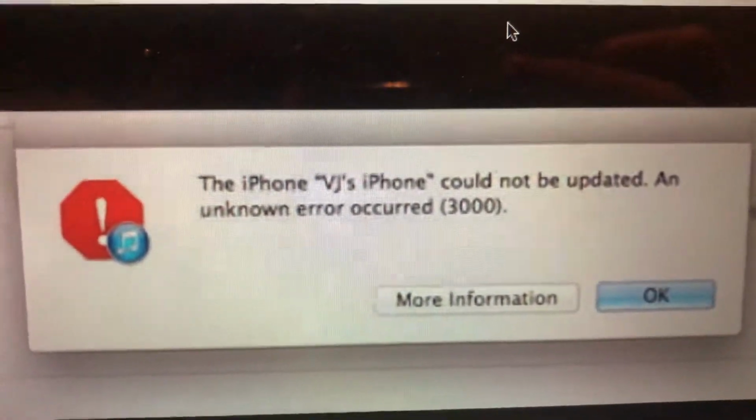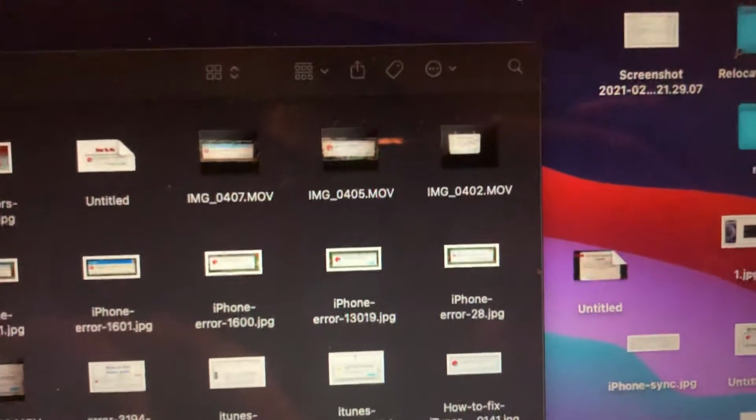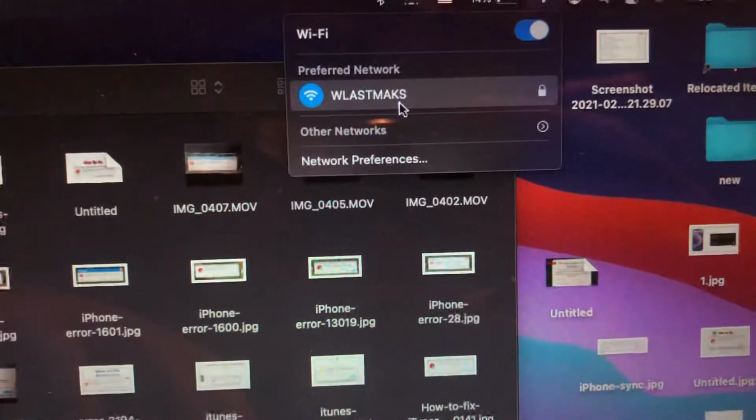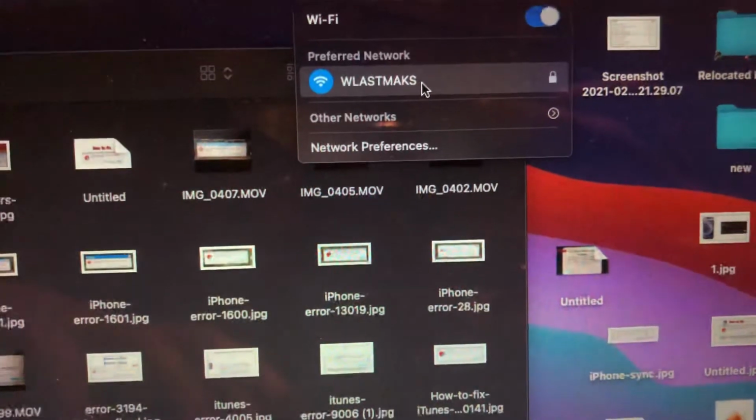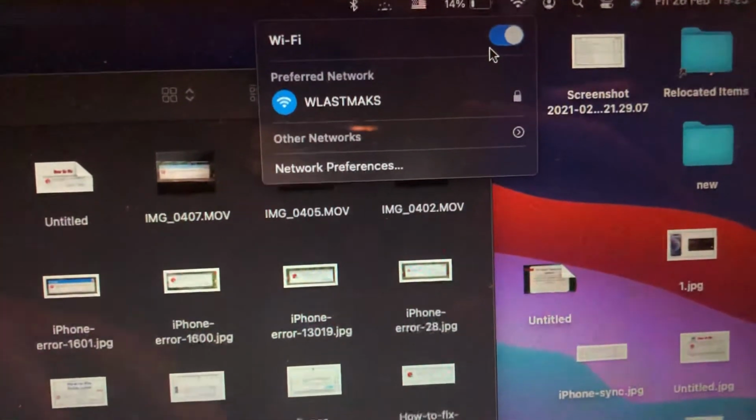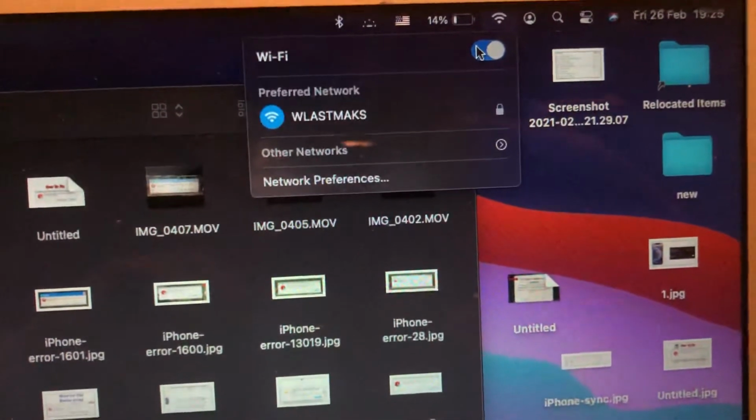So now for fixing it, the first thing you need to do is check your Wi-Fi connection. Just tap on Wi-Fi here and check if you're successfully connected to your Wi-Fi. Also, you can try to restart your Wi-Fi router. Sometimes it also helps. So just tap here, turn off and turn on your Wi-Fi again.